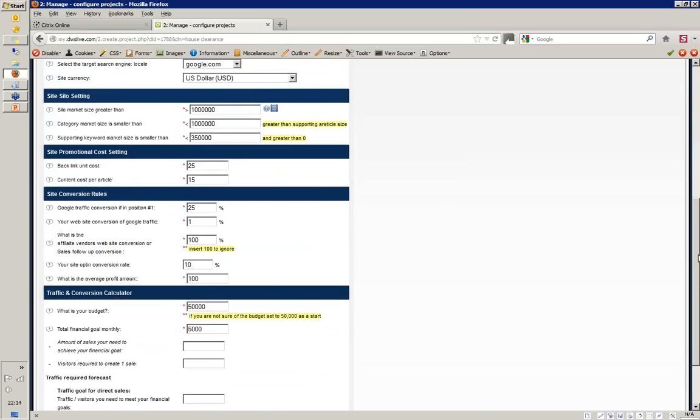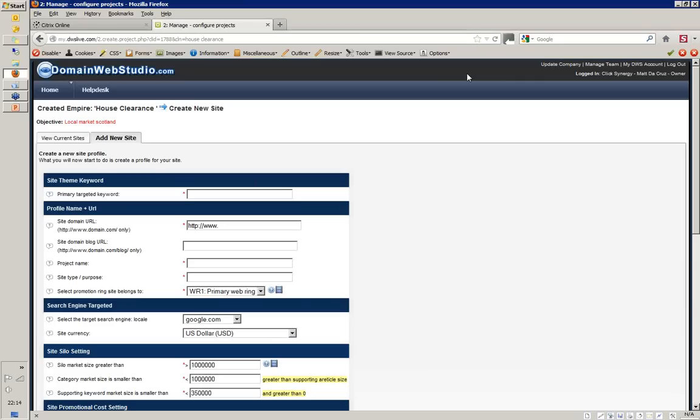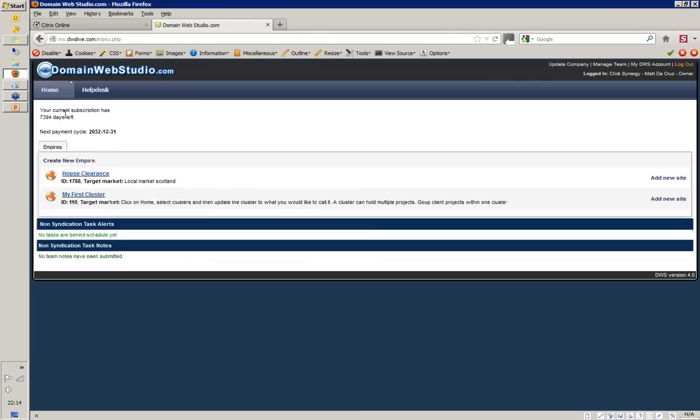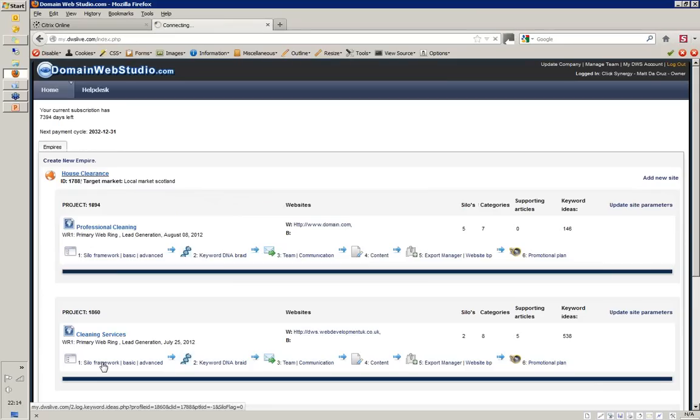Right. So go to our screen. I'm going to open up an Empire. And in this Empire, I'm actually going to open up the cleaning services. I'm going to click on the Silo framework. Silo framework is step one. This is the beginning point, okay? And this is where we're going to actually design the structure of the whole website.